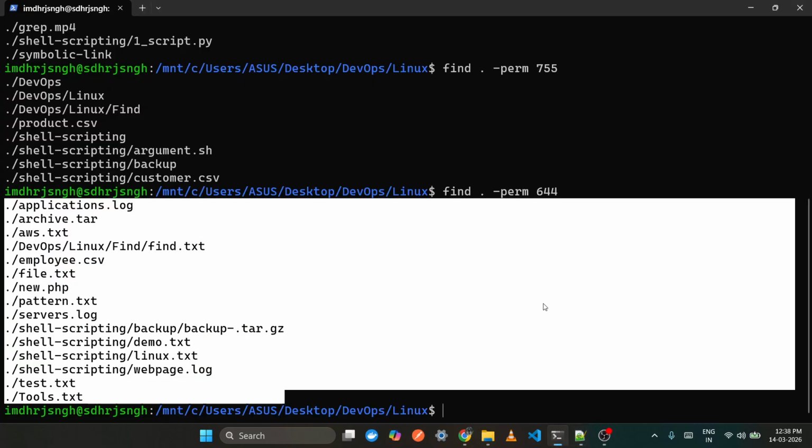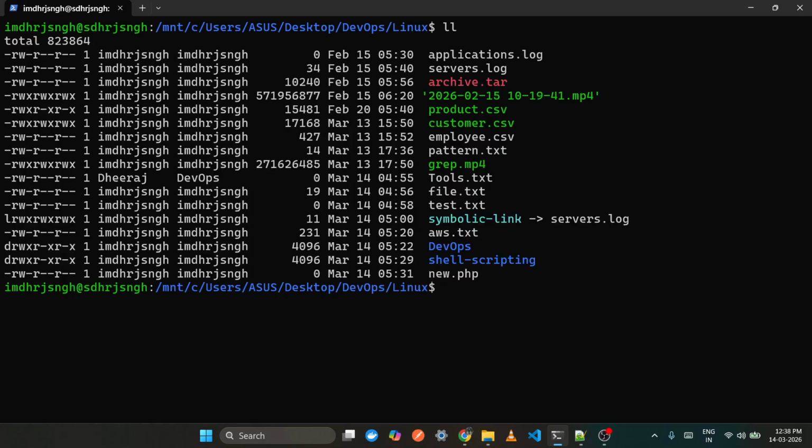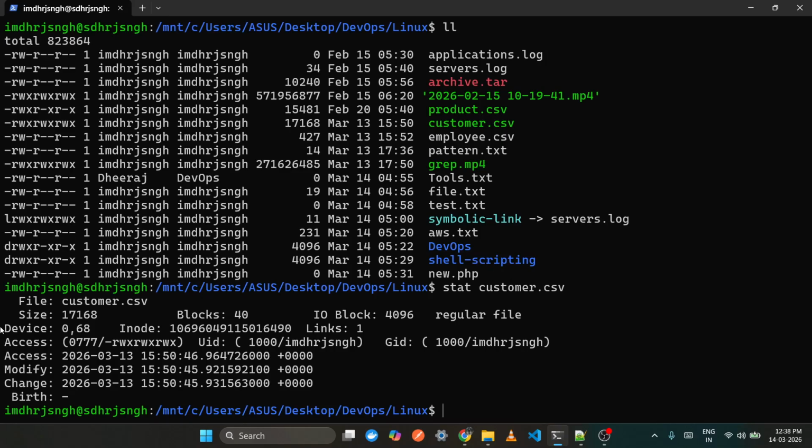I will let you know the difference between these three. I will tell you, whenever I am using stat with, let us suppose, customer.csv, fine. If you clearly observe the stats of this file, you may simply say this is the file name, this is basically the size, these are the blocks. It's a regular file, which means it's not a link, it's not a directory. Then after this, the inode value is there.